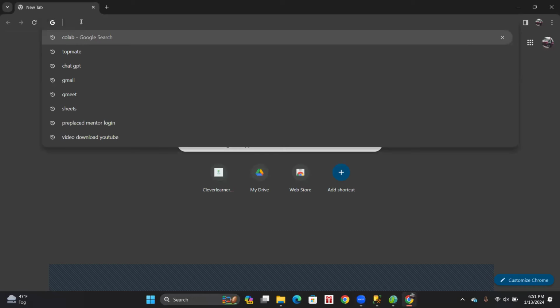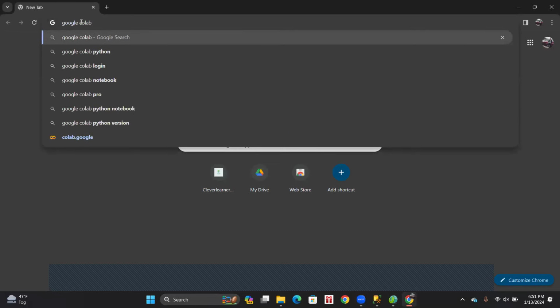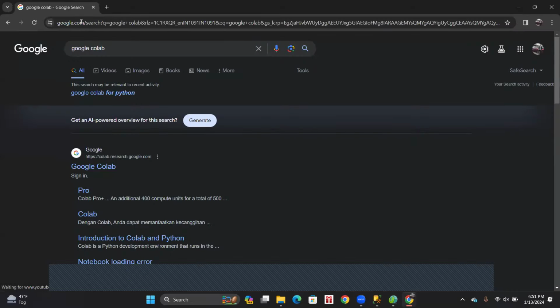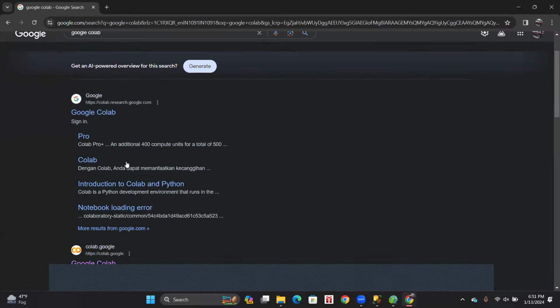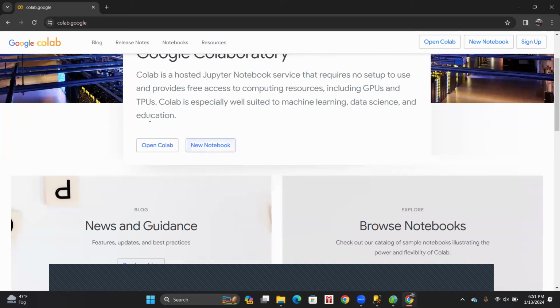So now I'm going to write here Google Colab. When I write Google Colab, something like this with a yellow icon will show up. You have to click on this Google Colab result. I clicked enter on it. Now after that, there are two options, Open Colab and New Notebook.